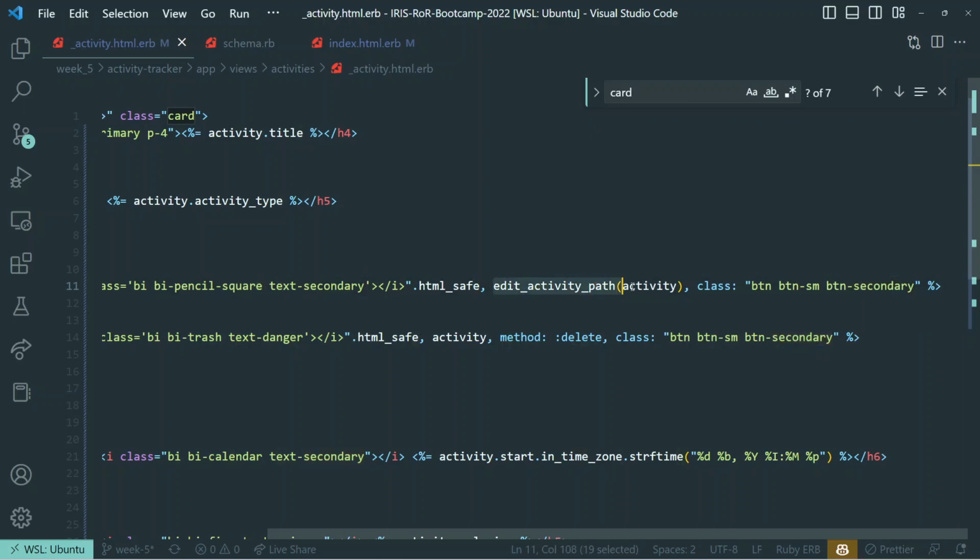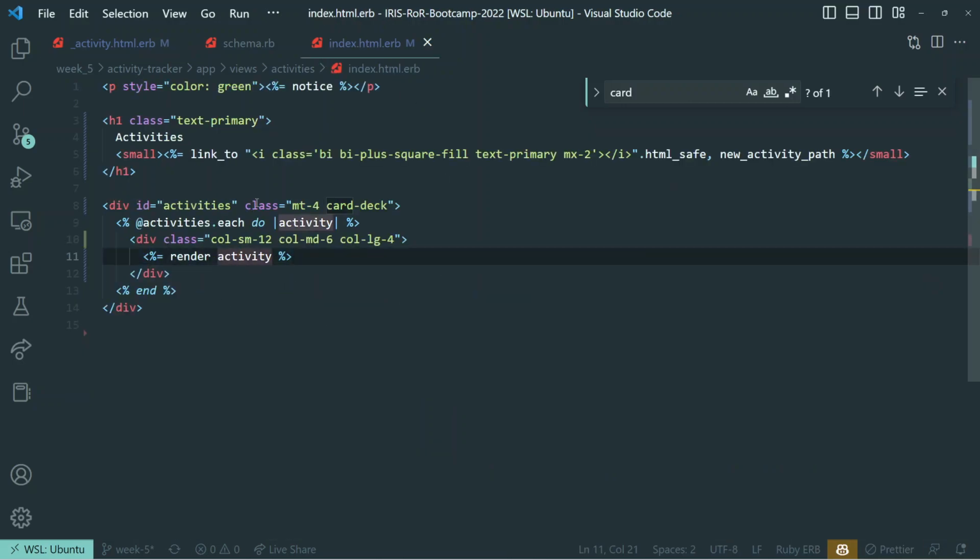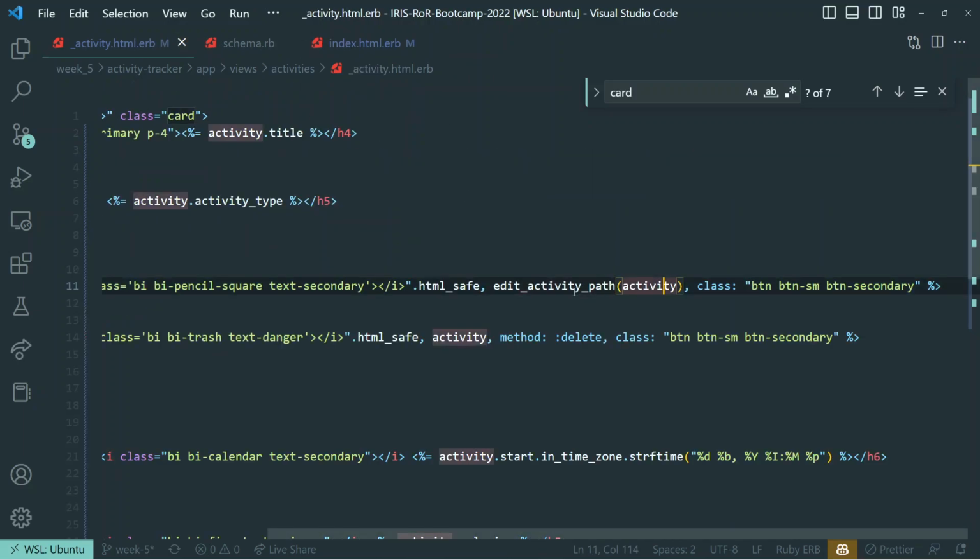And again, you would see that it has this edit activity path, and it encloses this activity inside it because this is linking to a specific activity, and it's not a generic link. If you remember, this was a new activity link which we had, which goes to /new. But this one is for a particular activity, so it means go to the edit activity path of this activity, right? And here you see an example of adding some classes using Bootstrap buttons. We have added some classes like btn, btn-sm, btn-secondary, etc.